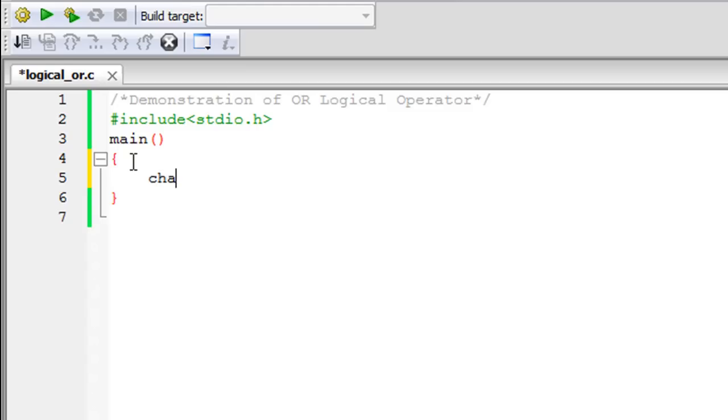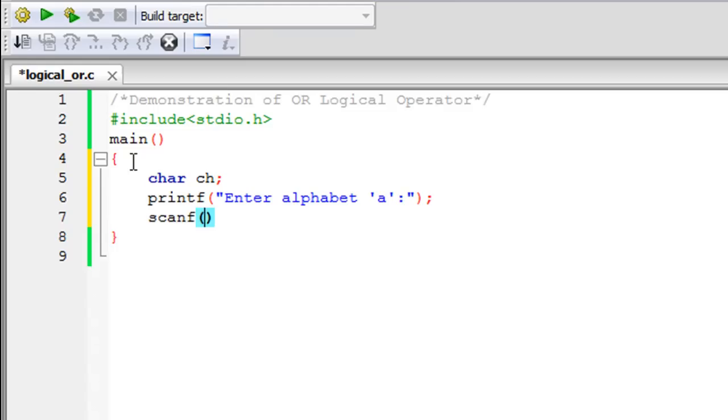So let's first declare our character, and I'm going to call mine ch. And I'll use printf to ask the user to enter the alphabet A. Enter alphabet A. I'll put a colon, make things neat. I'll put a semicolon to terminate this one, and then I'll use scanf to get my input. Now remember, since we're dealing with a character here, we'll have to use the %c format specifier, and I'll provide scanf the address by using the address of operator and the name of the variable, which is ch. Put a semicolon to terminate this one.